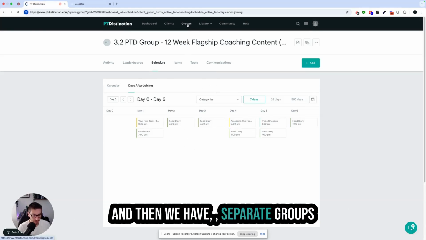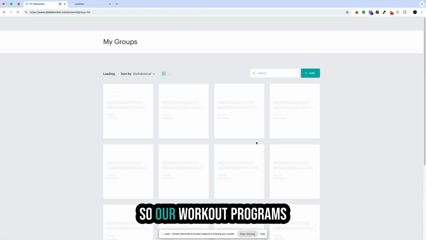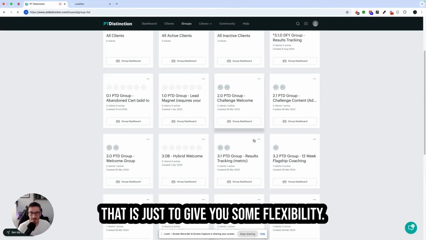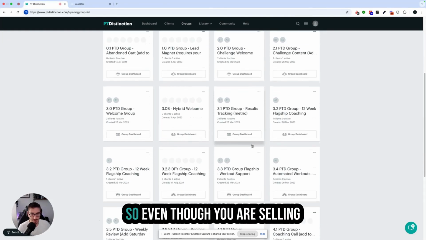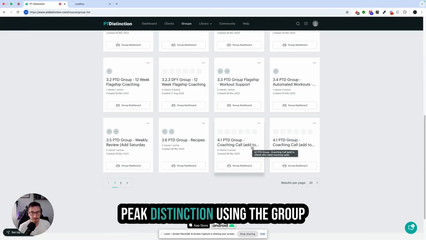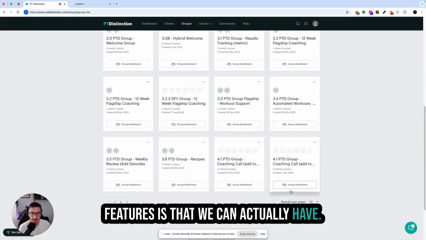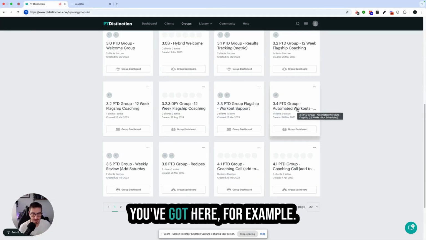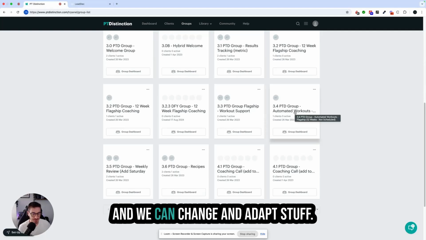And then we have separate groups for our workout programs as well. So our workout programs are kept separate from that. That is just to give you some flexibility. So even though you're selling packages as such, the beauty about PTD Distinction using the group features is that we can actually have individual workout groups that you've got here, for example, and we can change and adapt stuff.